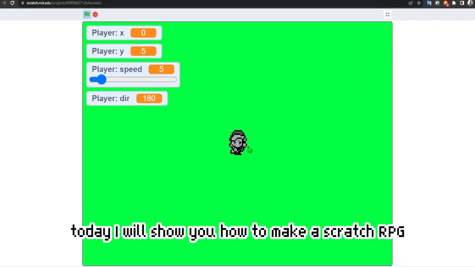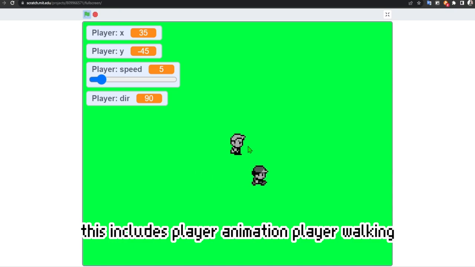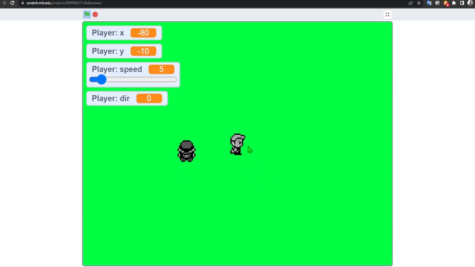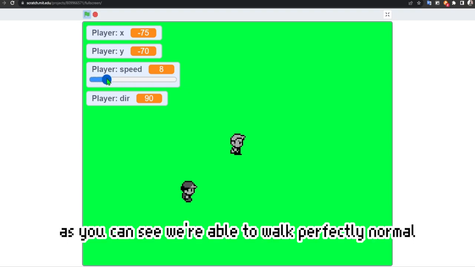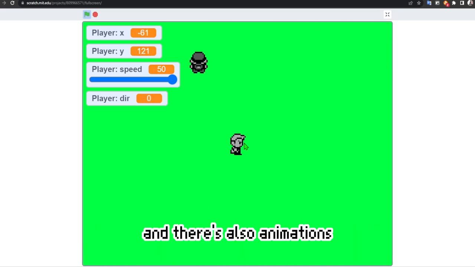Today I will show you how to make a Scratch RPG. This includes player animation, player walking, and player speed. As you can see, we're able to walk perfectly normal and we're able to bump up the player speed. And there's also animations.